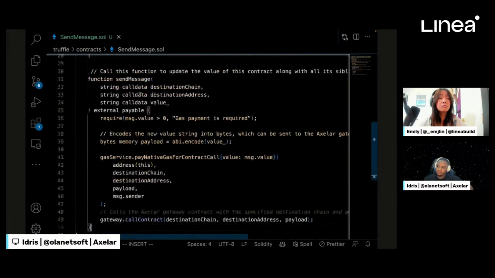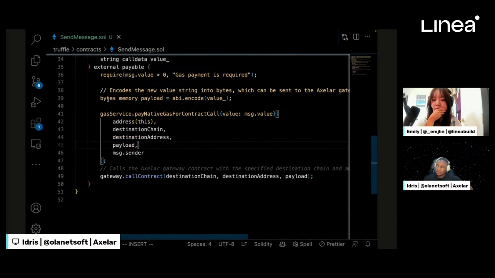So what we're doing here is creating a function called send message, and we pass in the destination chain, like I mentioned earlier, the destination address, and the value that we're sending. We require that gas payment is done, to ensure the transaction doesn't get stuck or fail for any reason. And then you need to encode this payload, which is the value that you're sending, and call pay native gas for contract call on the gas service, passing the destination chain and destination address. This pays the gas fee for this particular interaction directly on the gas service.